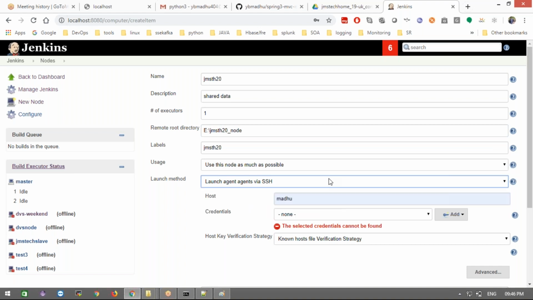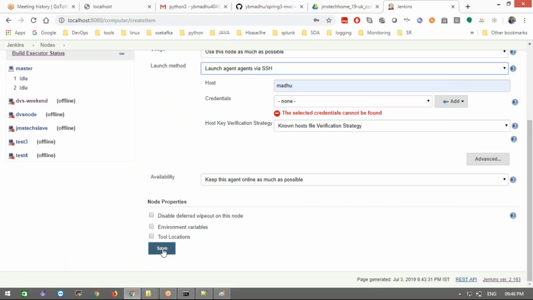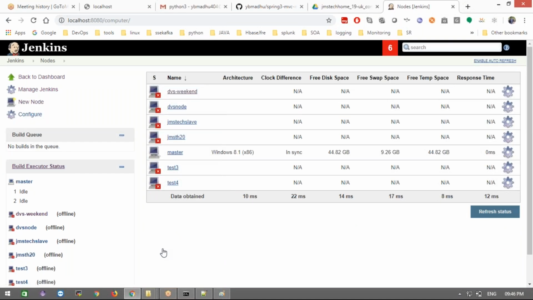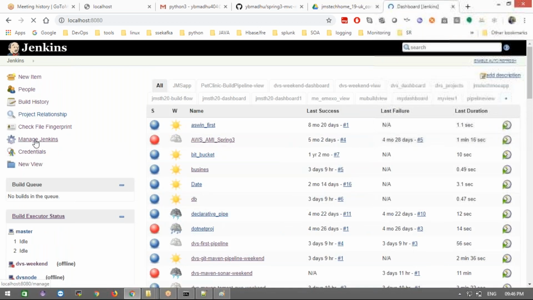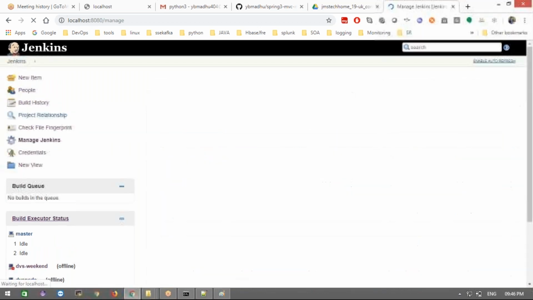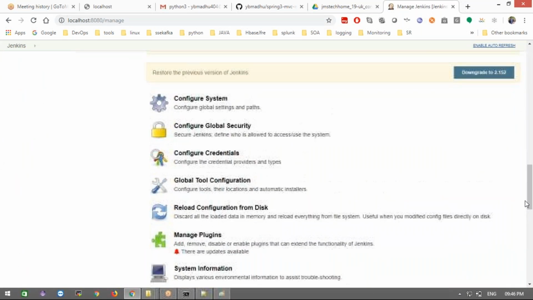I will save this as of now and come back here again; I will change this node again. If you're not seeing the Java Web Start option, where do we need to go? Go to our Jenkins. Some people get confused about how to enable it. Go to Manage Jenkins and come here: Configure Global Security.